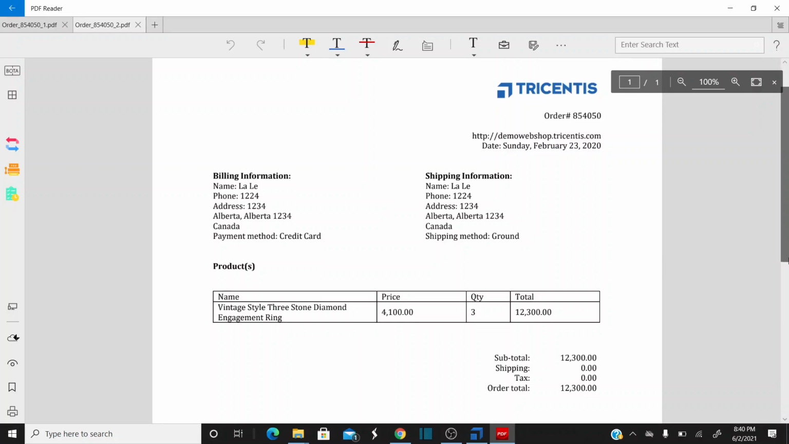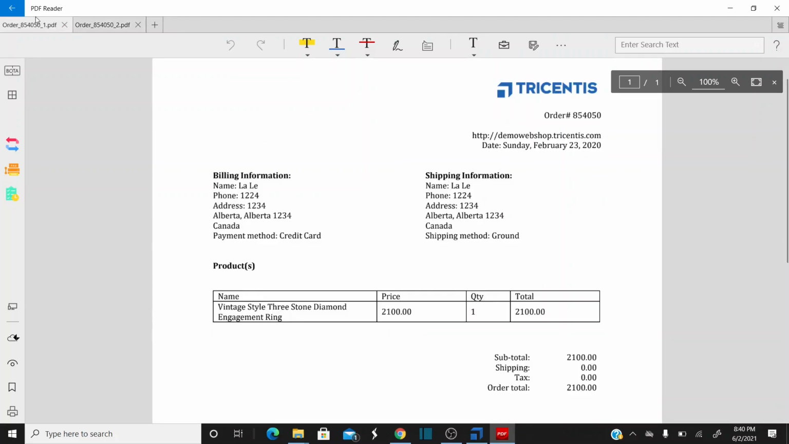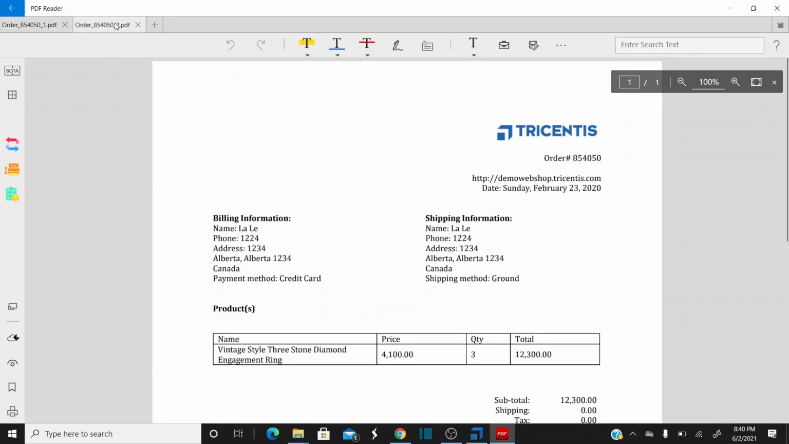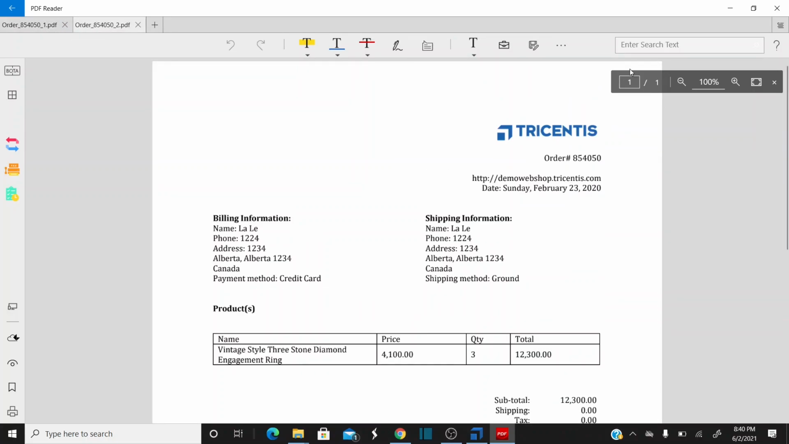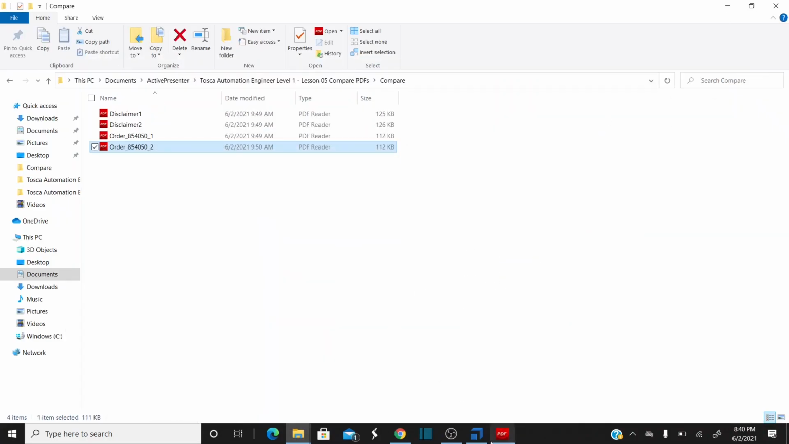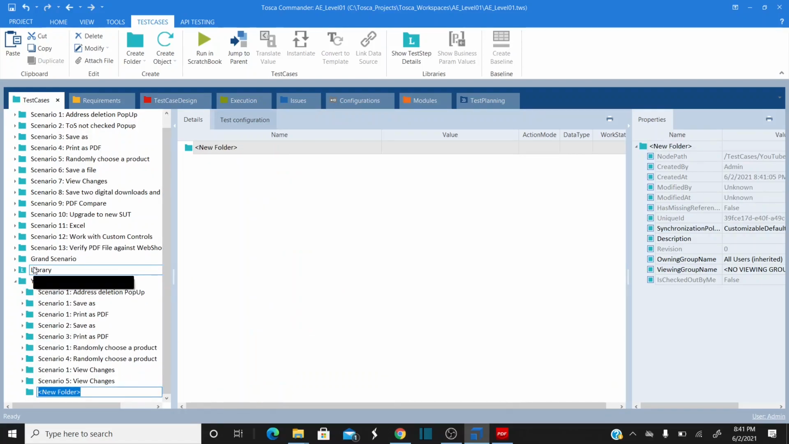I want to compare these with each other to see if both of these invoices are the same or not. So how can I compare these two similar PDFs? For that, let me go to my Tosca tool. First, I'm in YouTube training. I want to create one subfolder here, and name it PDF file compare.